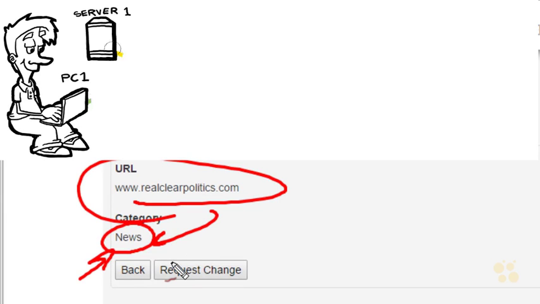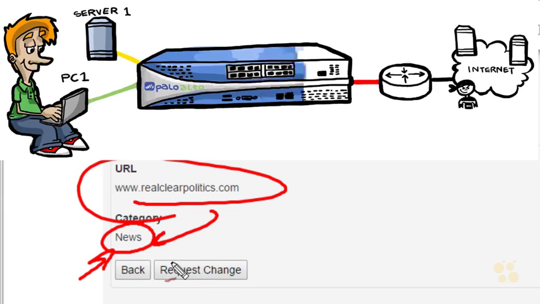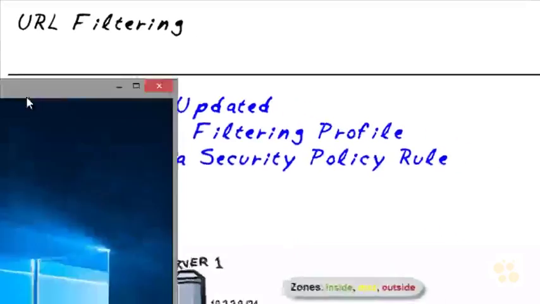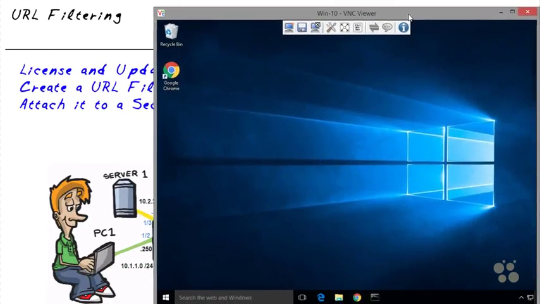So what should happen if Bob attempts to go to Real Clear Politics or any other news site that's in that category, as well as any other of the blocked types that are in that profile that we now have attached and associated with the security policy, it should be blocked. So let's bring Bob's computer in and let's give it a shot.